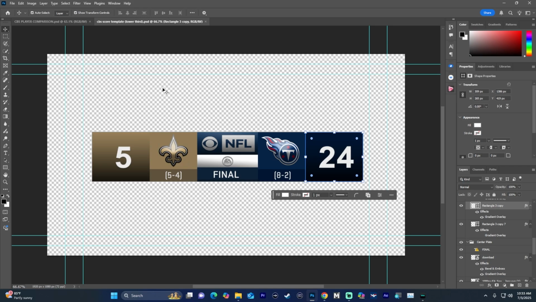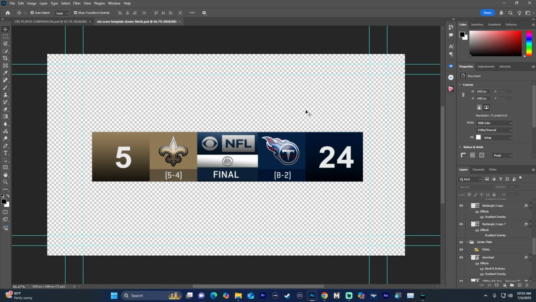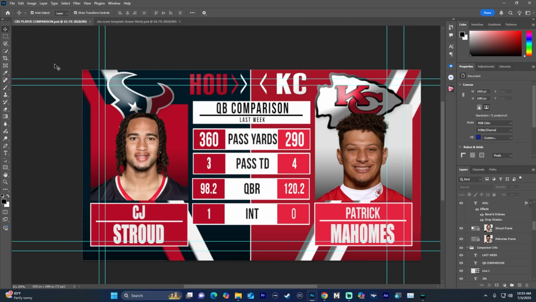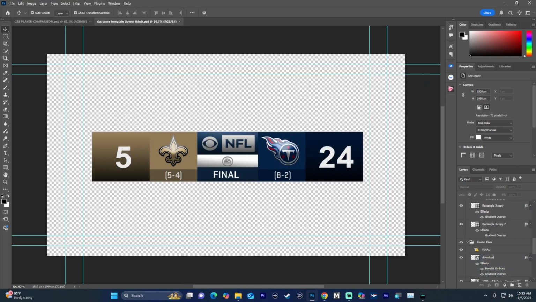So the lower third template is essentially the template that you're going to have at the bottom of your screen. Anytime you want to display certain information while there is a video playing above it, this is what I normally call a lower third. Now this works exactly the same way our player comparison template works. Essentially all you're going to do now is drag and drop the images into these little placeholders.